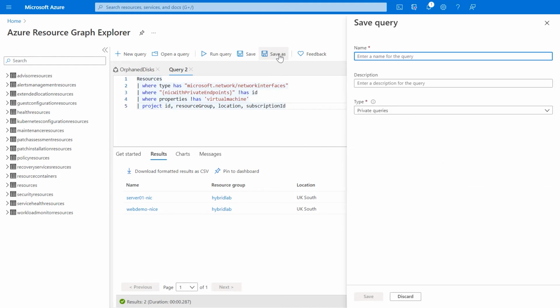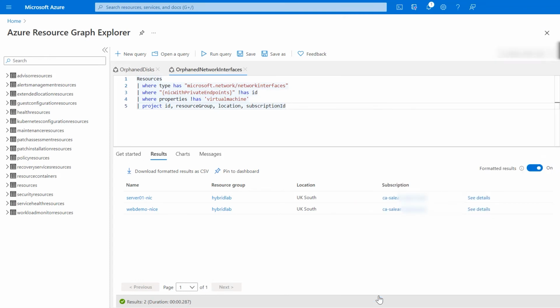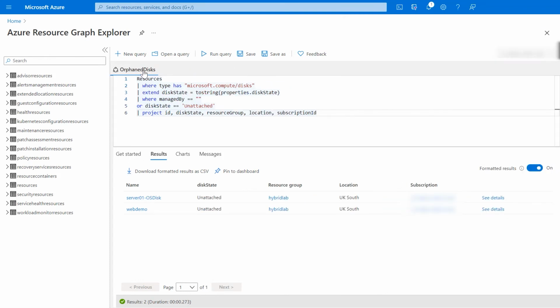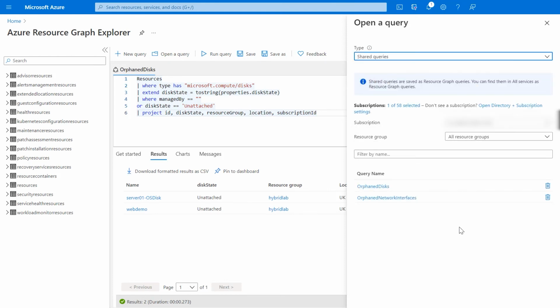Again, we can save this query for future use as well, which is obviously a handy thing if you are running this query multiple times. And again, you can either save it as a private query or you can save it as a shared query. If you wanted to look at one of those queries again, all you would do is click on the Open a Query box, find the shared query or private query, and then select it. And then you can run that and get the output that you need again.